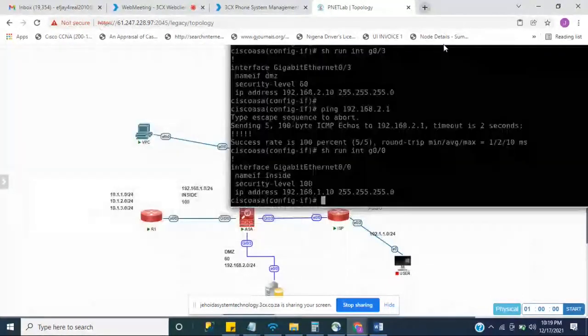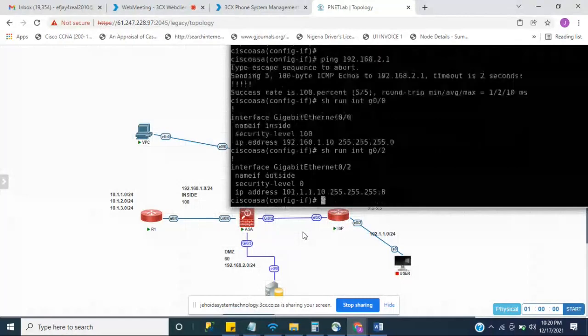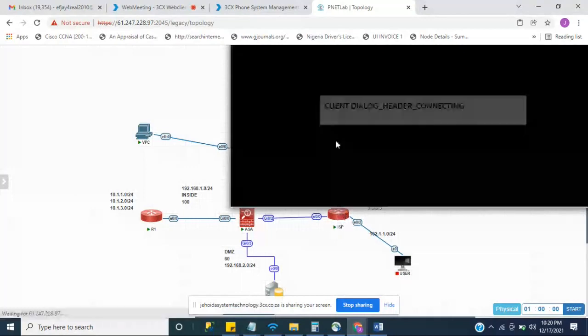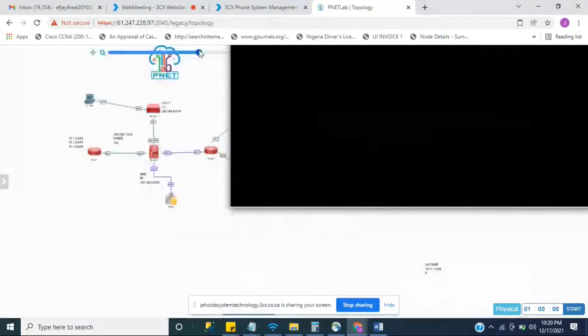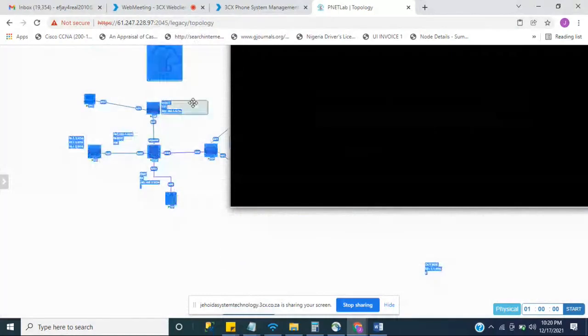So now lastly, to configure the last interface, we've configured this interface, we are now going to point towards the ISP. So now the interface of the ISP, we want to configure the ISP now. We've configured this interface for G0/2, right? Let's confirm show interface G0/2. Yes, we've configured this. So we have to configure the ISP now.